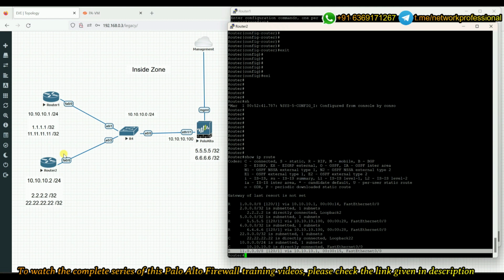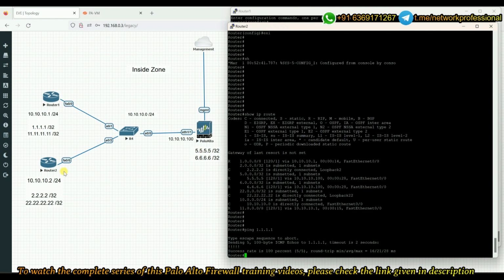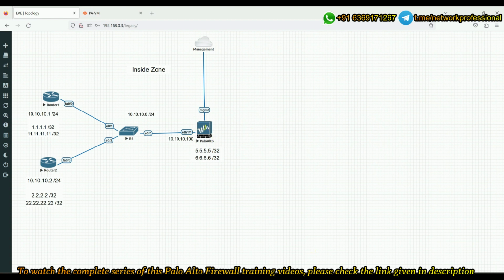Okay, so we can also try to ping. Now I'm in router 2, this router, right? From here, if I try to ping 1.1.1.1, let's check. It's reachable. So from router 2, I'm able to reach router 1. All right, fine, it's going through this and it's going here. Let's check our Palo Alto. Okay, let's log into our CLI and check the routing table, and also let's check the reachability from Palo Alto to this router and this router networks.